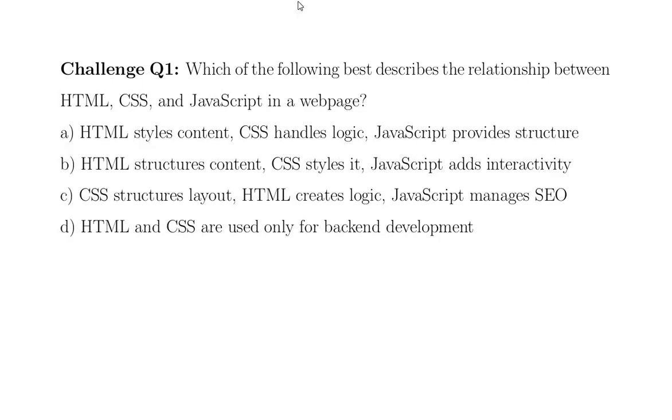Option C: CSS is used to structure layout, HTML creates the logic, and JavaScript manages SEO. The fourth option is: HTML and CSS are used only for backend development. Which one is the correct option? Just write me in the comments.